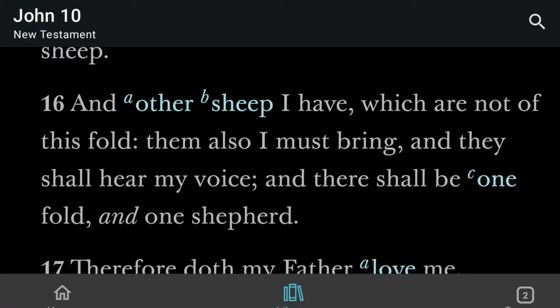And other sheep I have, which are not of this fold, them also I must bring, and they shall hear my voice, and there shall be one fold and one shepherd.